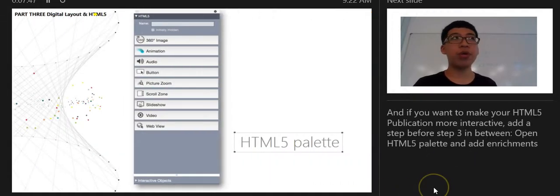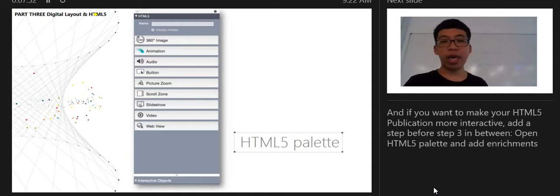And if you want to make your HTML5 publication more interactive, add this step before step 3, in between, because this one is to open the HTML5 palette, and you can add more enrichments.